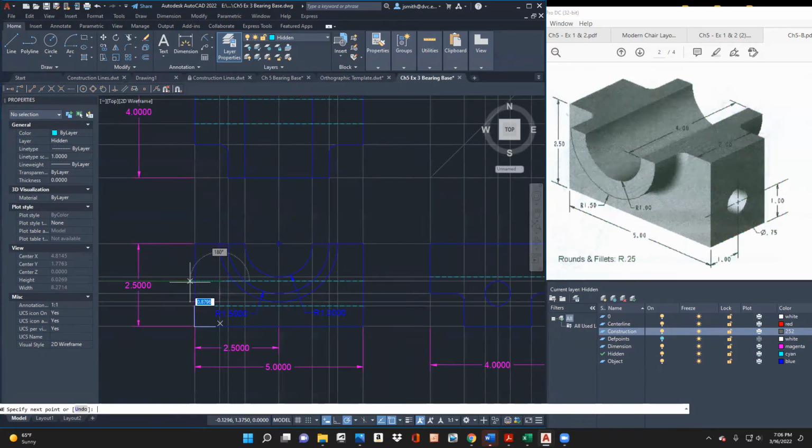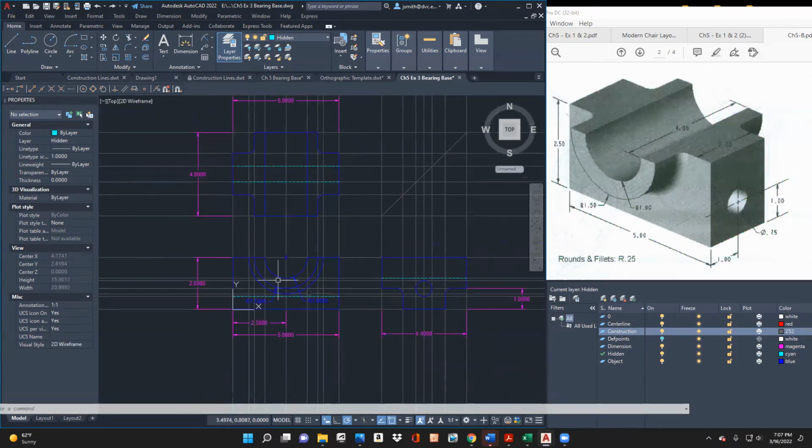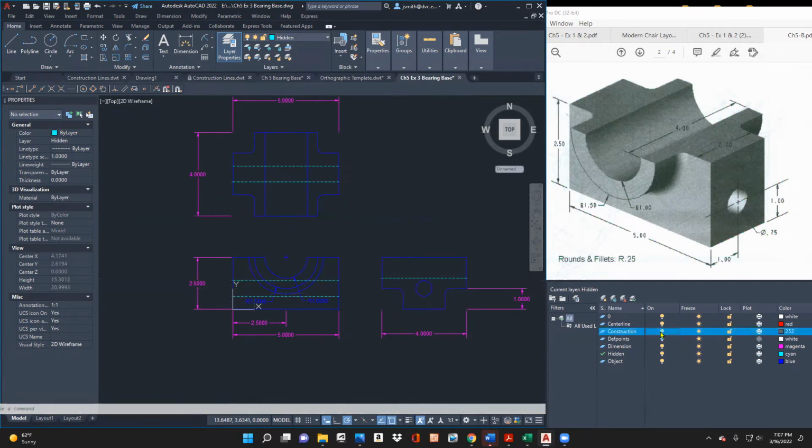Oh, I didn't need to stop there. Let's do that again. Control Z. I stopped too early. Okay, so that looks good. Again, you just kind of got to turn off your lines and inspect it. I'm sure I'm missing some things.